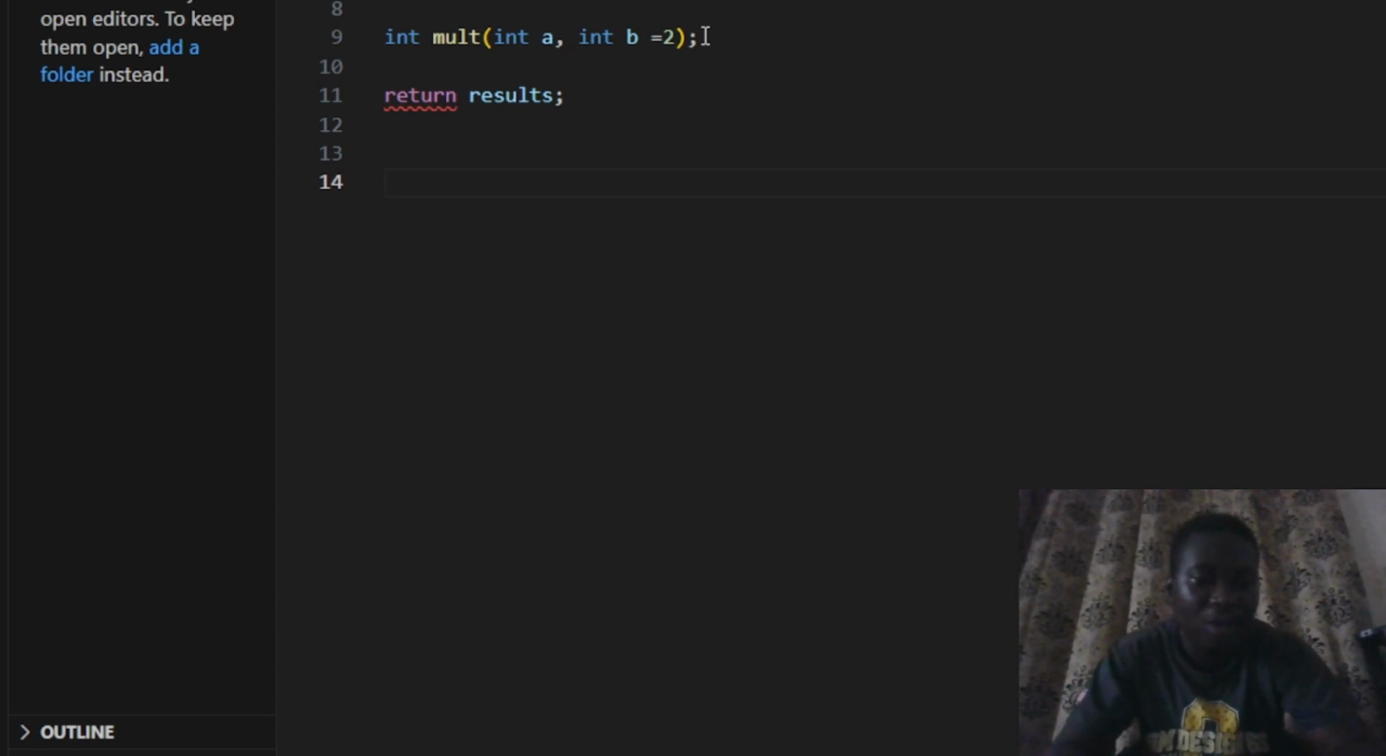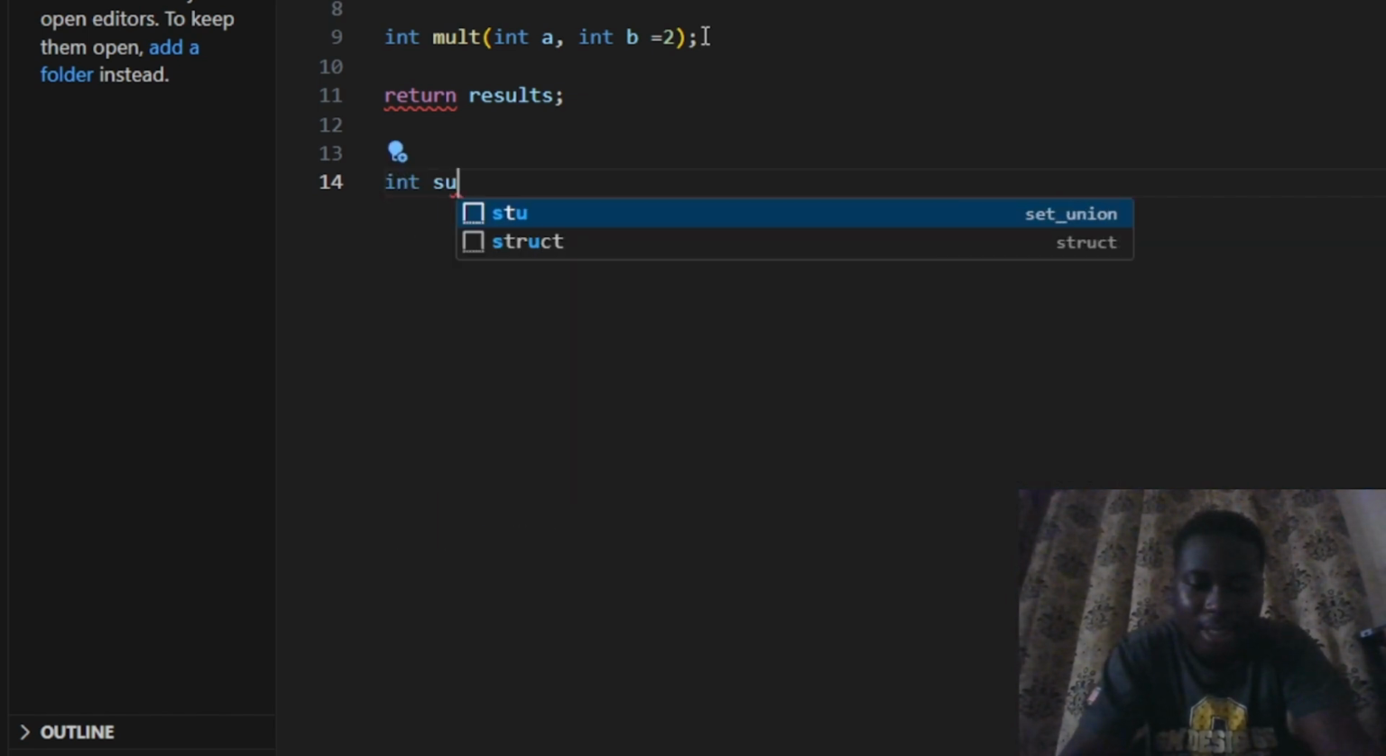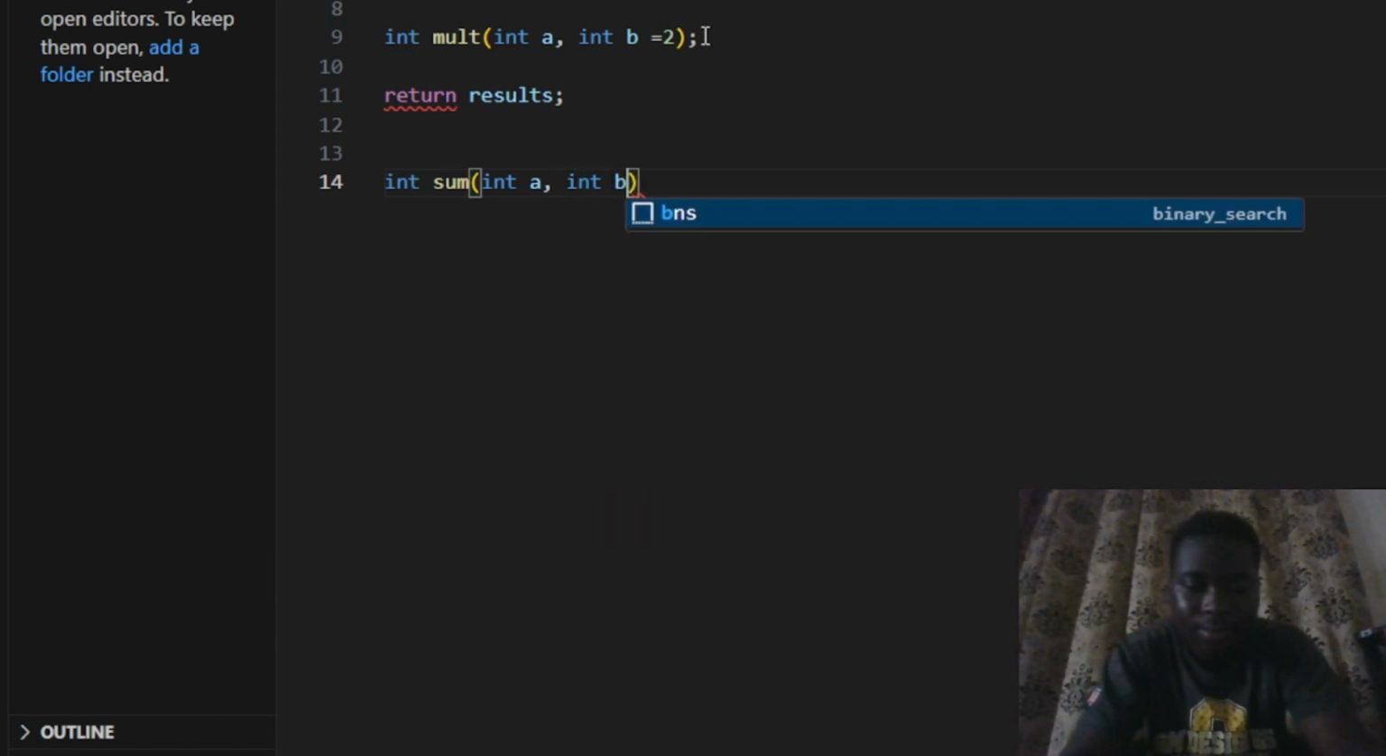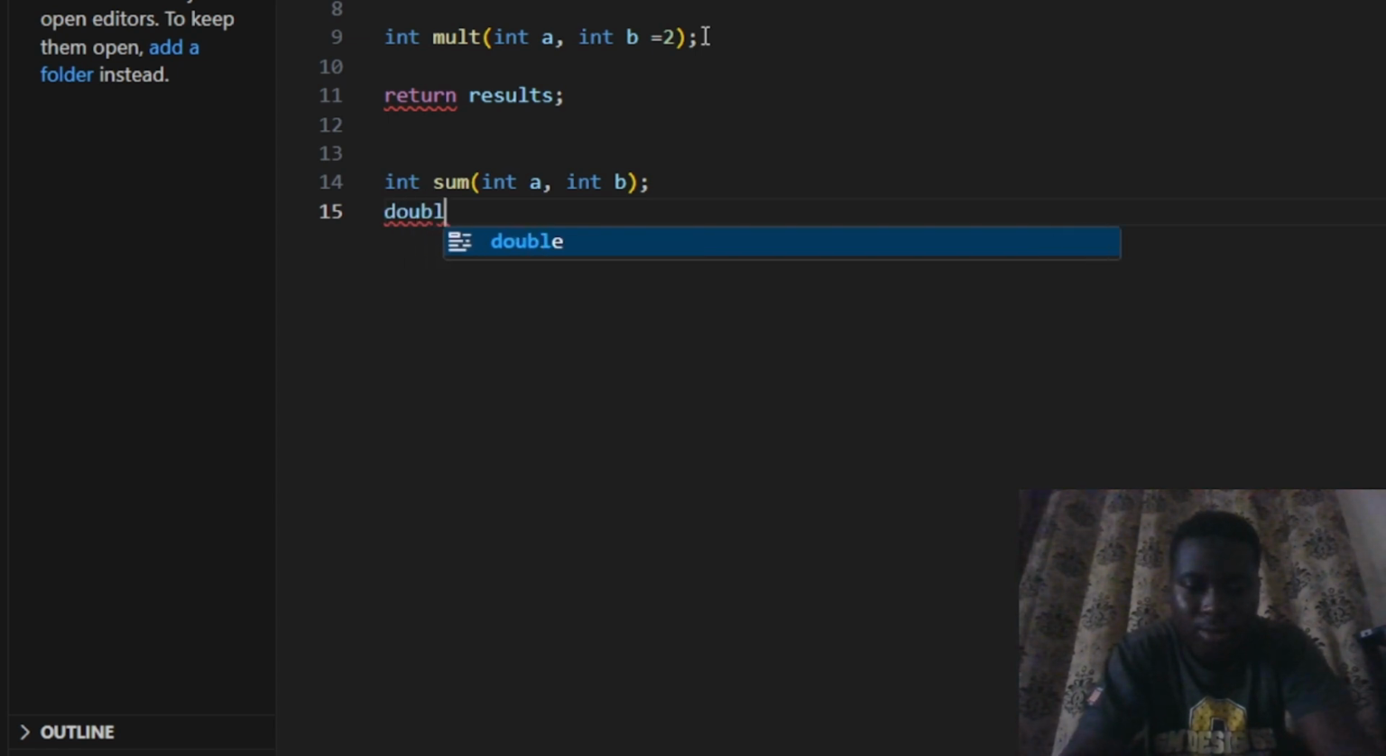So on the seventh point we have function overloading allows the same name and different parameters. So this is also a bit of code displayed on function overloading. We have int sum, then we have our brackets open, int a, comma, int b, close our brackets, then our semicolon, then double sum, bracket open.